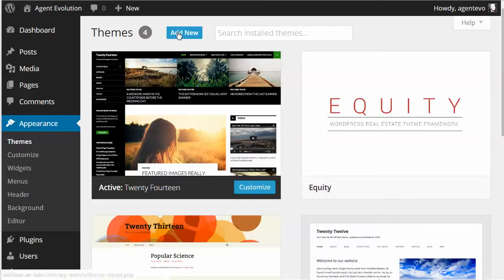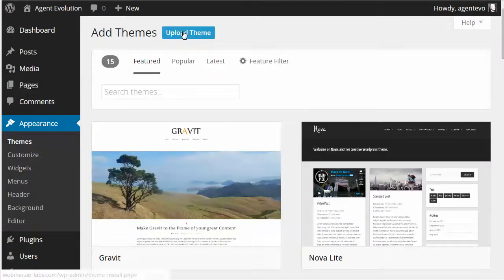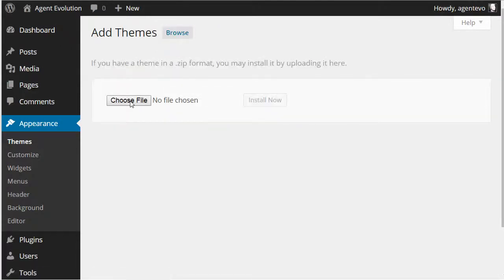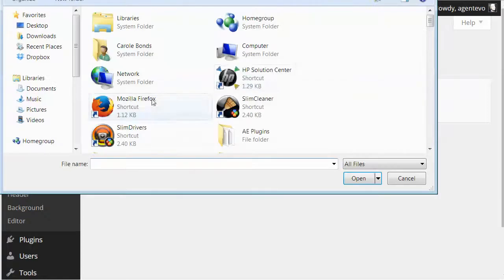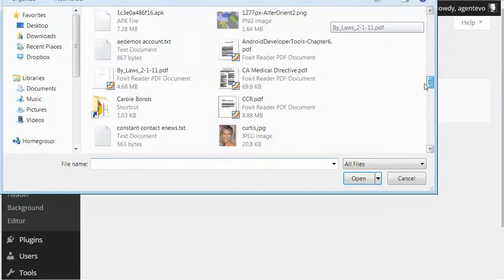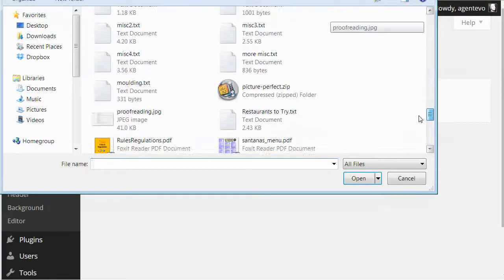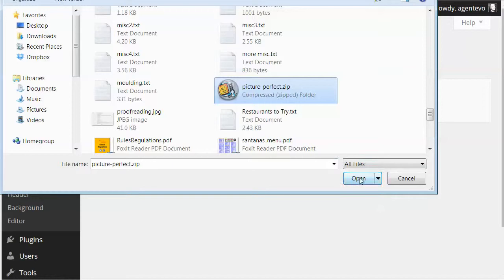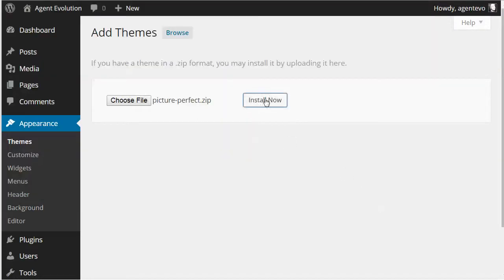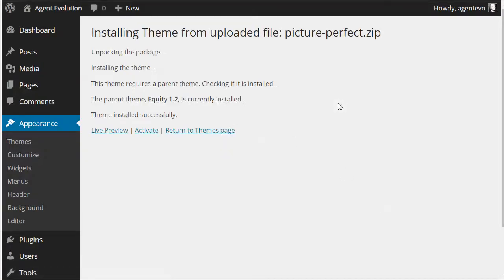and we're going to do the same thing for the Picture Perfect zip file. Add New, Upload Theme, choose File. There we go. There's our Picture Perfect zip file. Okay, now that it's uploaded, we're going to click the link to activate it.